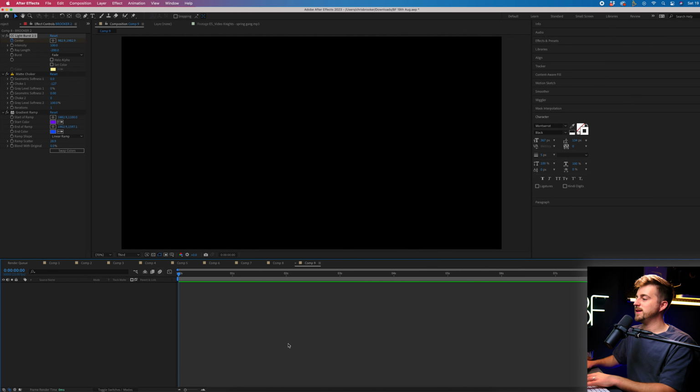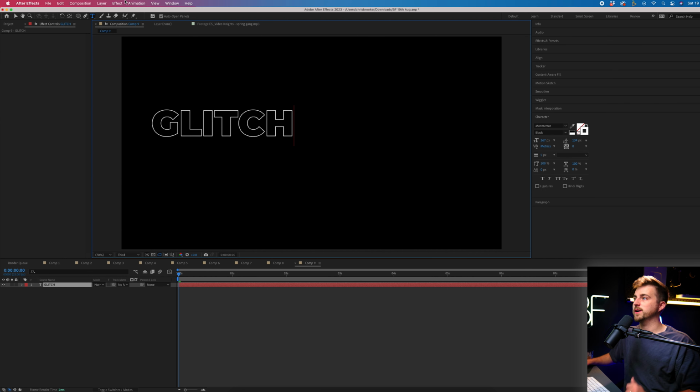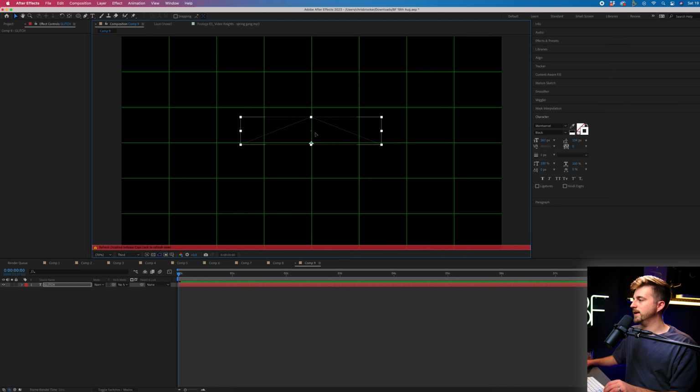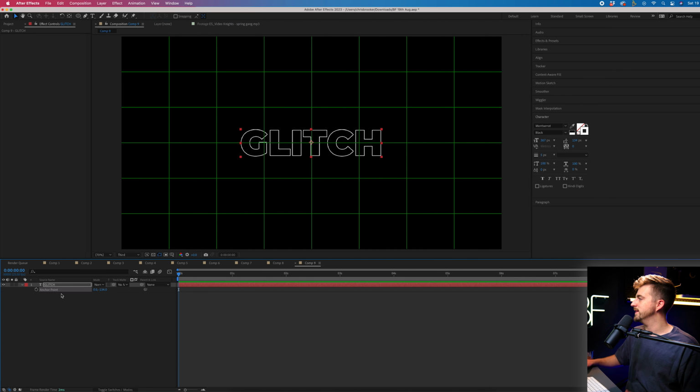So first step is we need to actually create some text. So we'll go to the T icon, type in your video, and we'll type out a word or phrase of your choice. Now we're just going to position this in the center and just make sure that the anchor point is down there. There we go. So that's bang in the center.